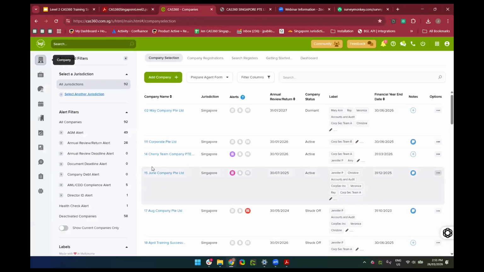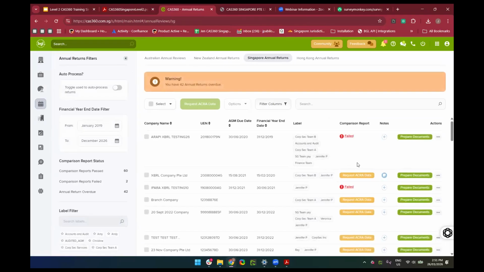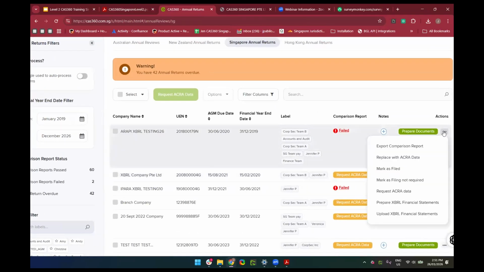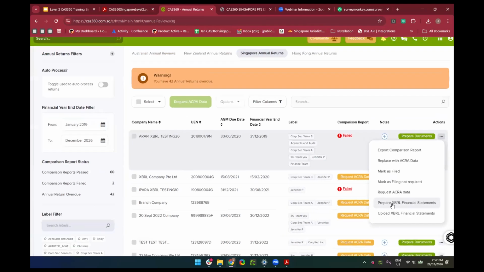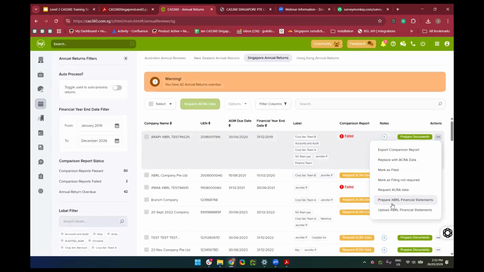It's quite similar to the one that ACRA provides. The only difference is that you download the preparation tool from CAS 360. So where do we download that? If you go to the returns page and under the actions, you can see that if you click on Prepare XBRL, it will prompt you to download the preparation tool onto your computer.